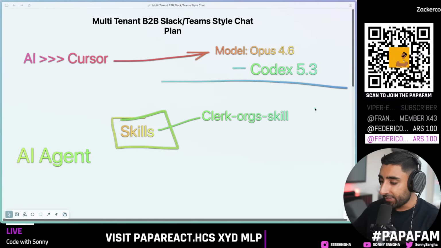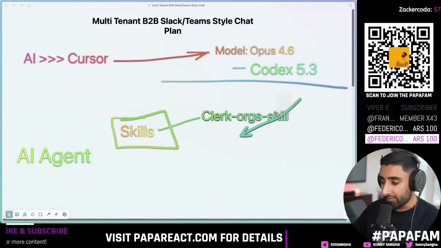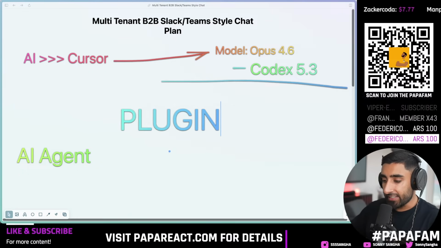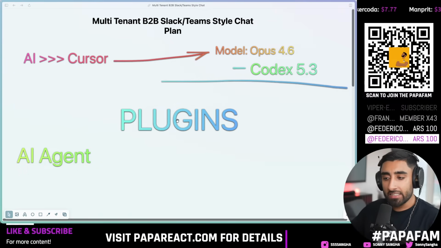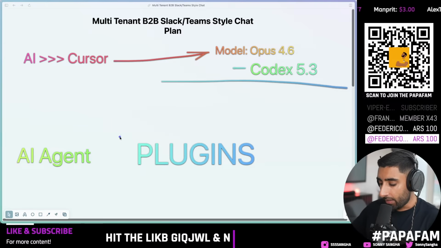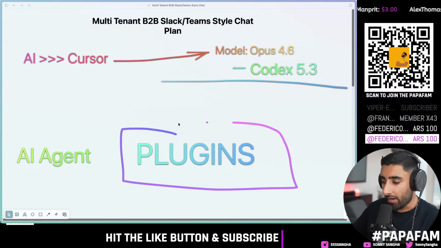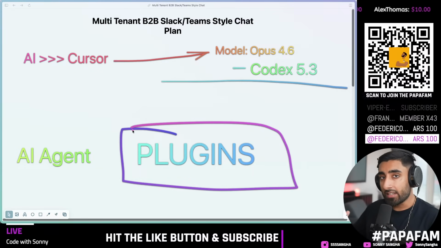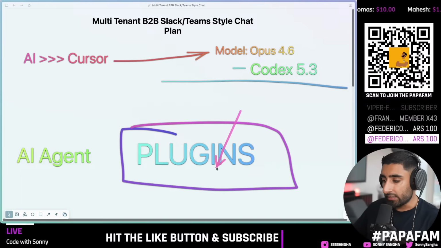So we can have a ton of different skills. Now, obviously, all of these IDEs realized that people were doing this, so they made it a bit easier for us and added something called plugins. The easiest way to show you these is to go ahead and show you. But basically, they wrap up MCPs, skills, and sub-agents all inside of one plugin that you can easily install.